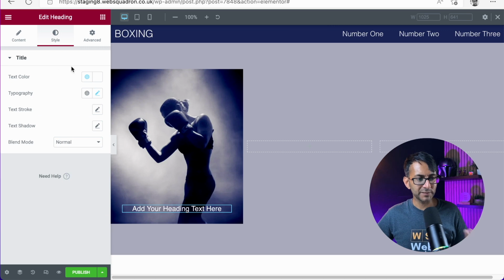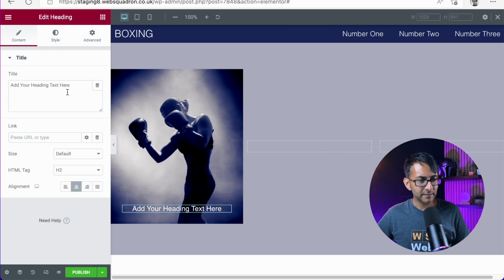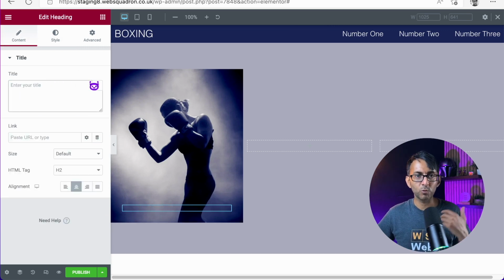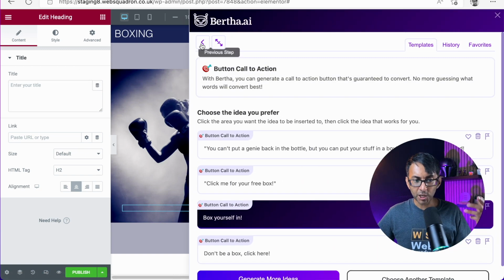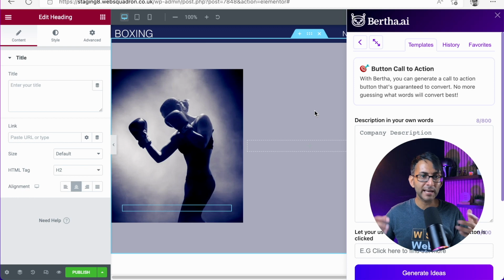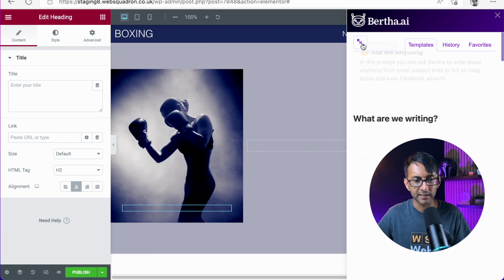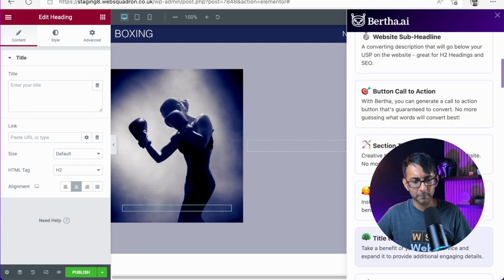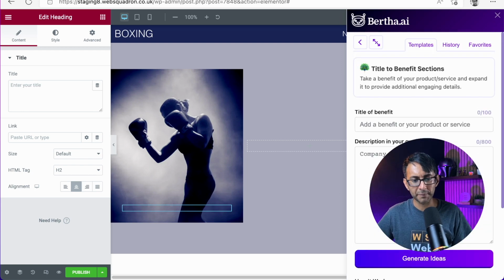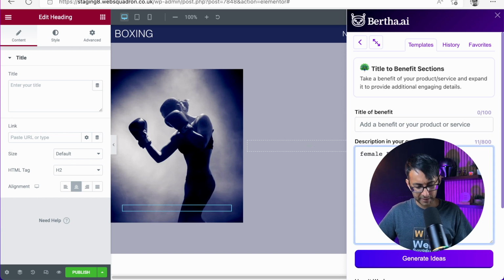So what we could now do is add in a header. Again, we can either put in one that we already know of, or I could just click Bertha. I'm just showing you Bertha because I love how you can use it to help create content. We're going to go over here, and I'm just going to go with the title to a benefits section, right? And I'm going to type in female boxing.